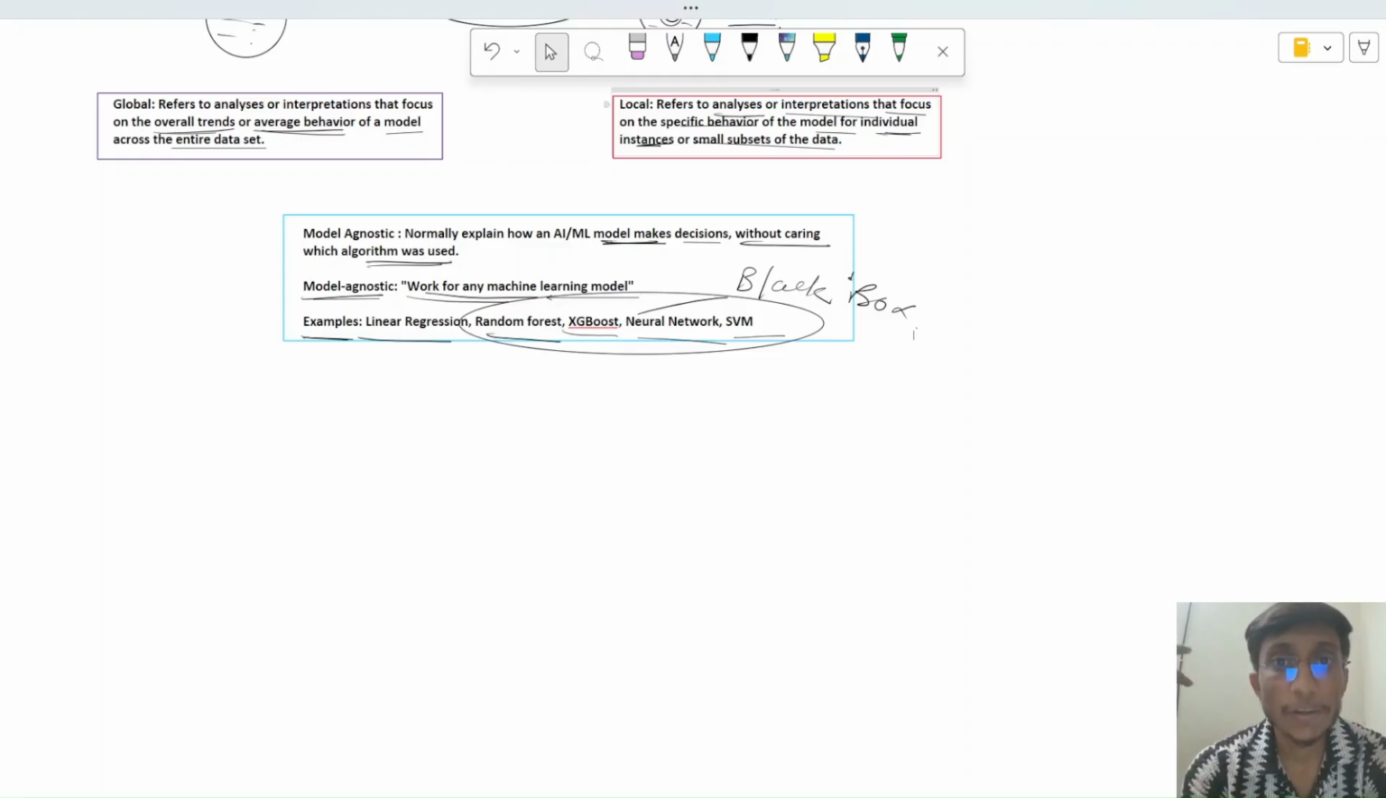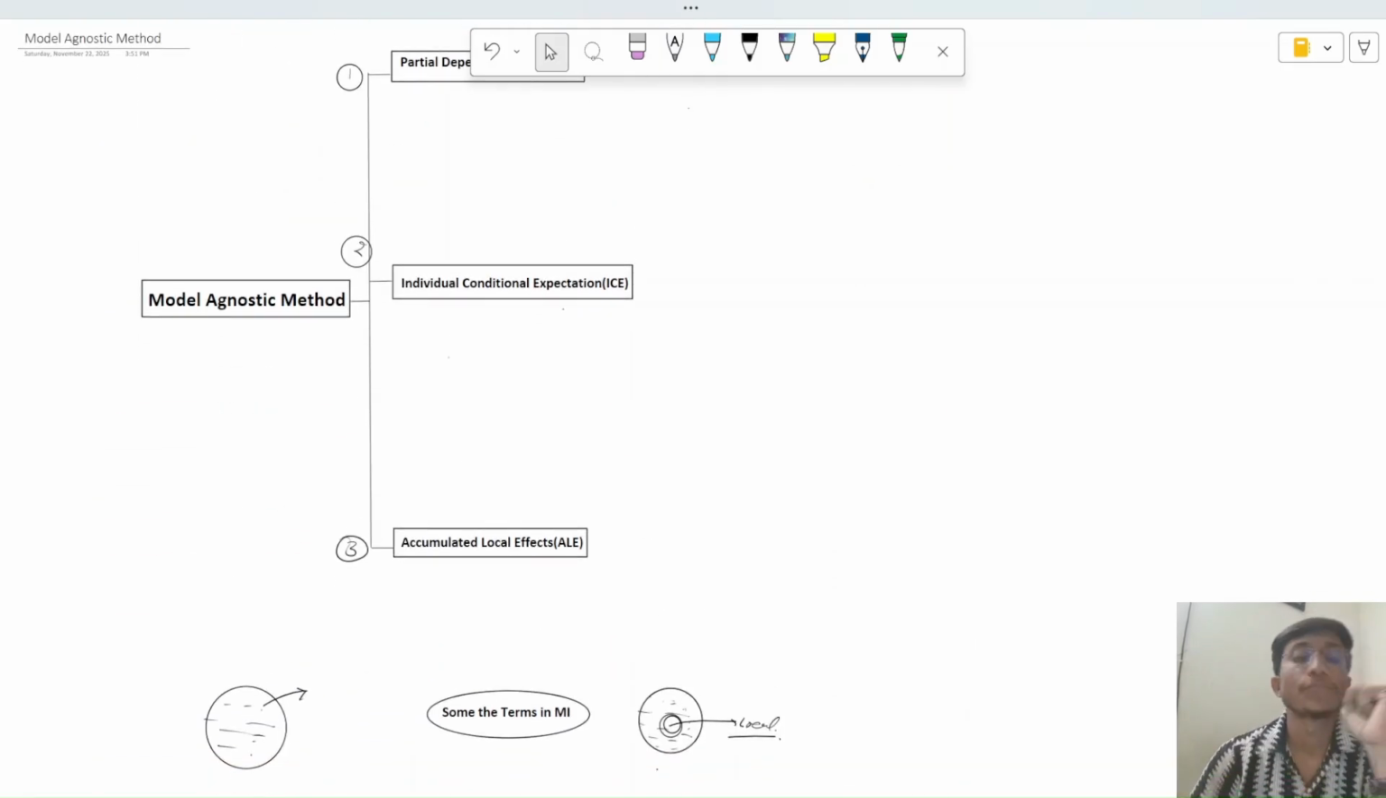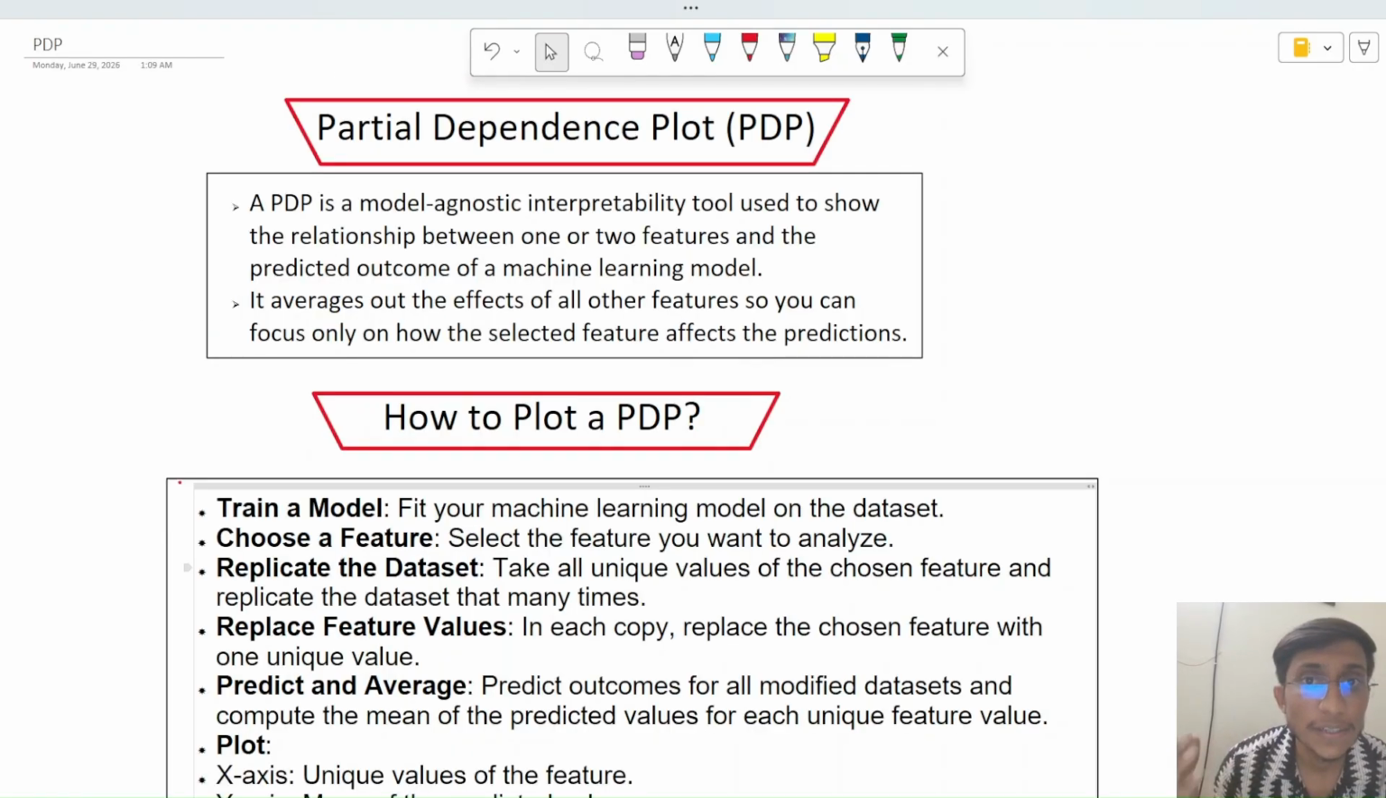What is the partial dependence plot and how does it work? We will also discuss how exactly we plot it, how any model works on the data and makes predictions, and how exactly the partial dependence plot is drawn. Today's main topic is partial dependence. Now we discuss the partial dependence plot, PDP.